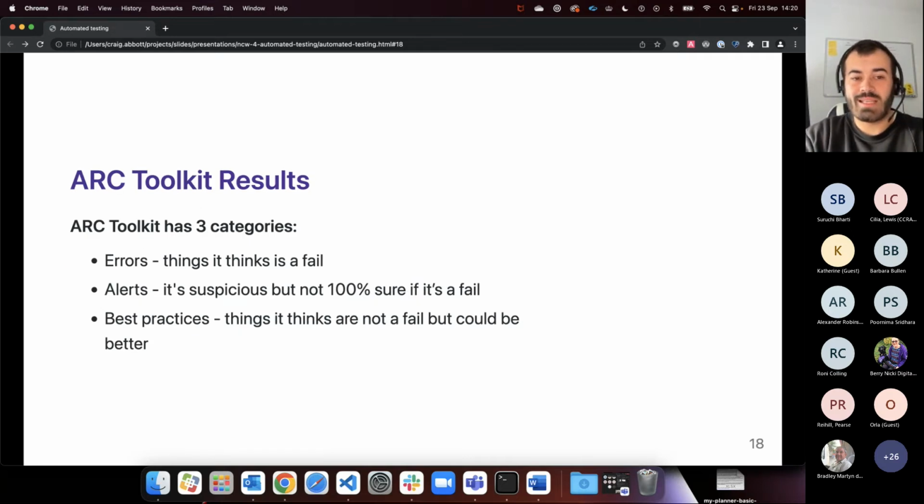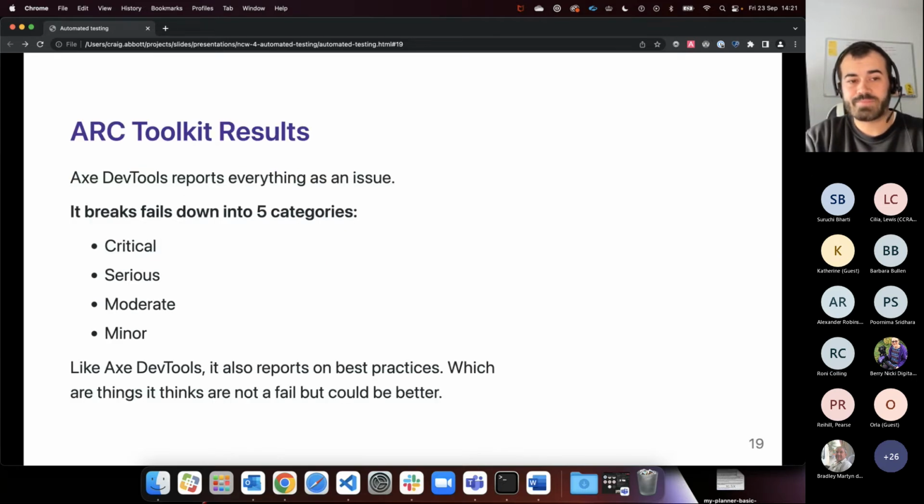Arc Toolkit reads things in three different ways. It has errors, it has alerts, and it has best practices. Errors are things that it definitely thinks are a fail. Alerts are things that it's suspicious of, but it's not 100% sure if it's a fail, so you've got to make a decision yourself. And best practices are things that it thinks could be a fail or could be better.